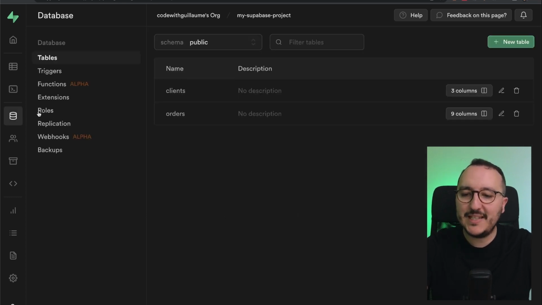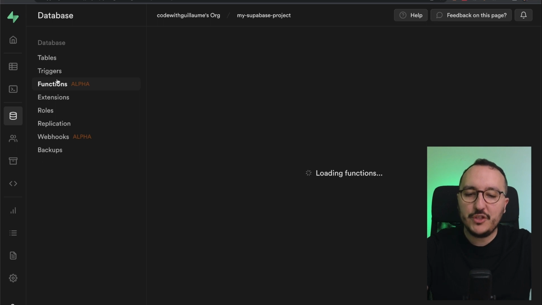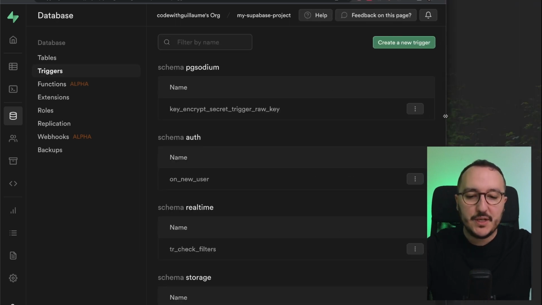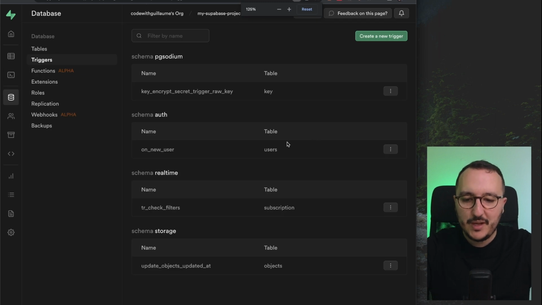So now I'm going to go on my database, I'm going to go on functions. And here on functions, we see that we've got handle_new_user, which has return type trigger, okay? And if I go on my triggers, down here, I'm going to unzoom, here we are.